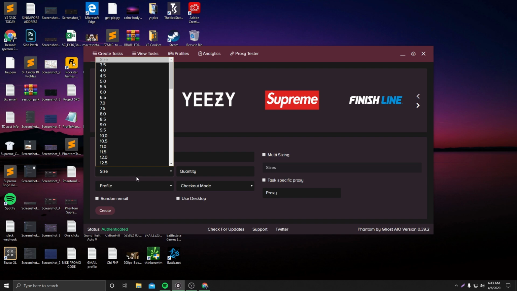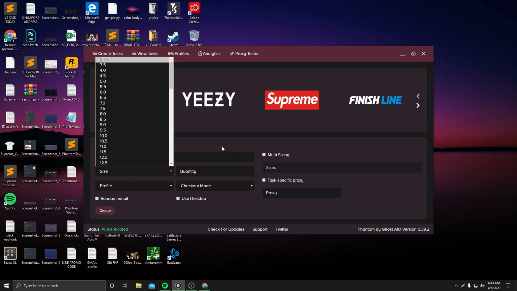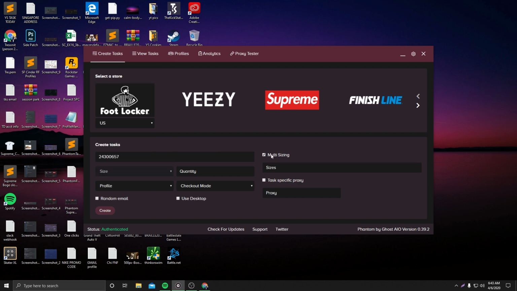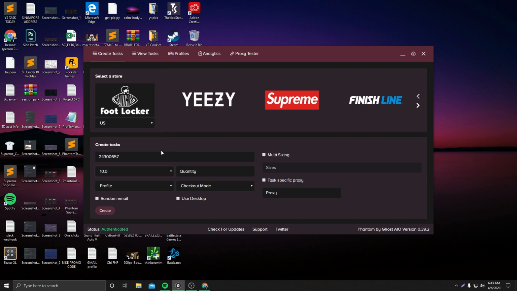Now, for Footsites, you can run a size range or a specific size. A specific size seems to work faster just because there's one less step that the bot has to do. It doesn't have to think as much. So instead of thinking, okay, which size is available, all it has to do is just go for the size that you put here. Now, only problem is if that size isn't available, that task becomes useless because it does not go for another size. So it's really up to you if you want to do it. I usually do half of my tasks with it, half of my tasks without it. So let's say I want to choose a size 10.